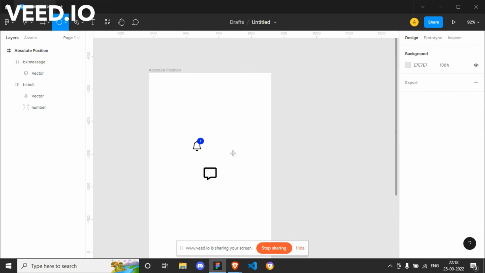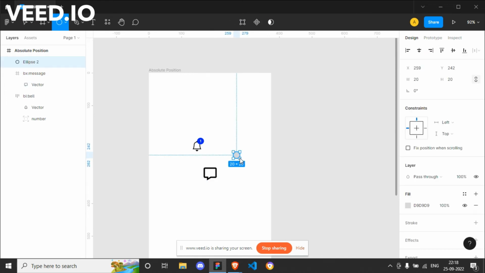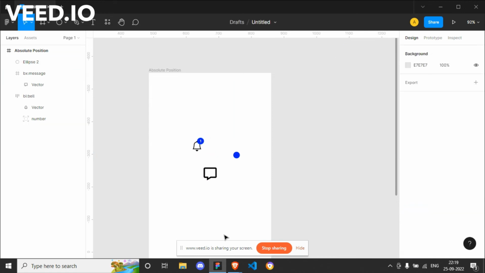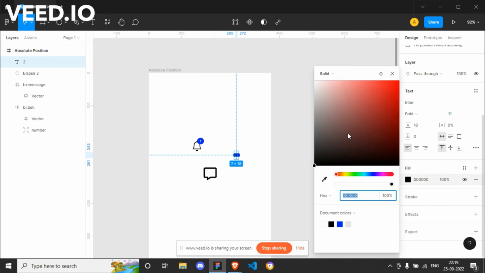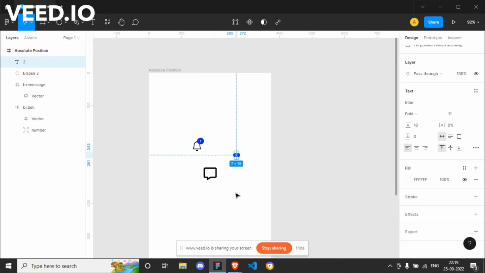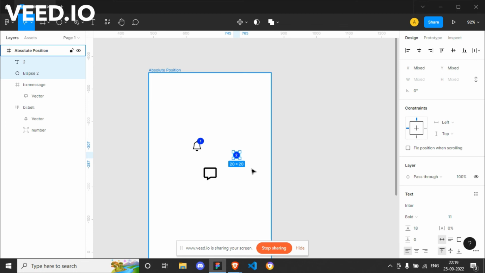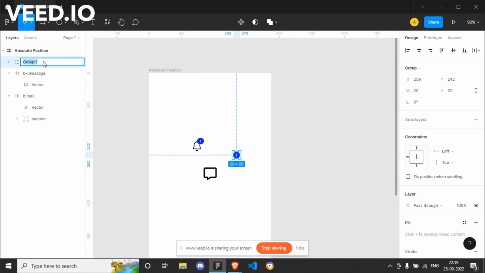We'll make an ellipse and give it the same blue color. We'll write a text, maybe we have now two messages, and place it inside it. We will give it a fill of white, and that's our notification number. We'll just group it and name it number.